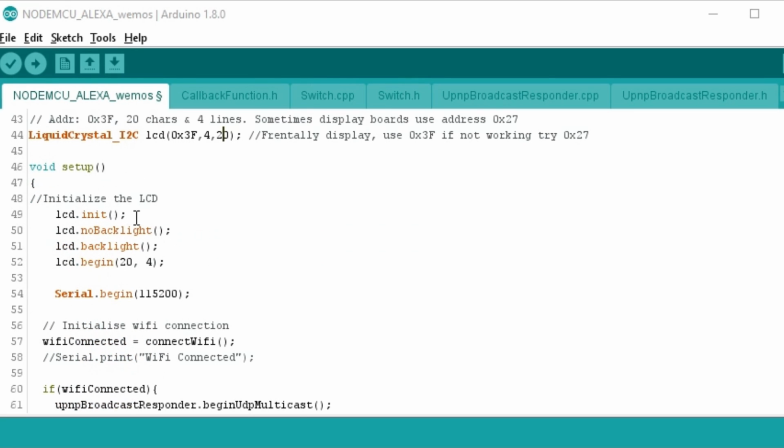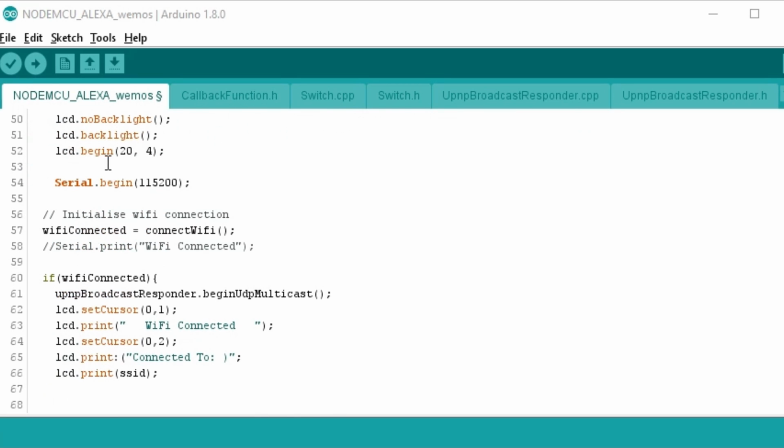Now we're going to move around to line 48. The LCD does need to be initialized if you use it, and you'll do that with lcd.init. And then you can either turn the backlight on or turn the backlight off right here. I chose to turn it off, then turn it back on just for added effect. And then you'll need to tell the LCD to begin listening for instructions, and it's set up as a 20-character, 4-line LCD again.